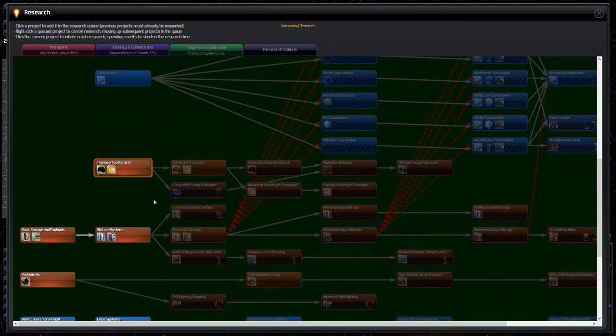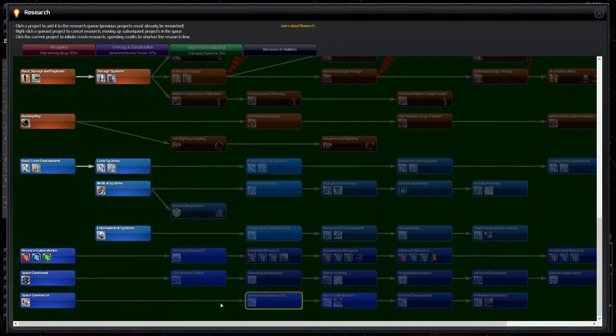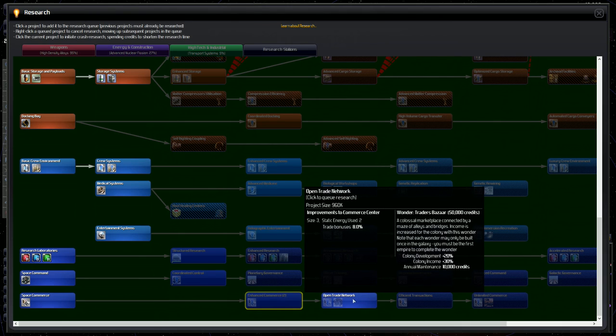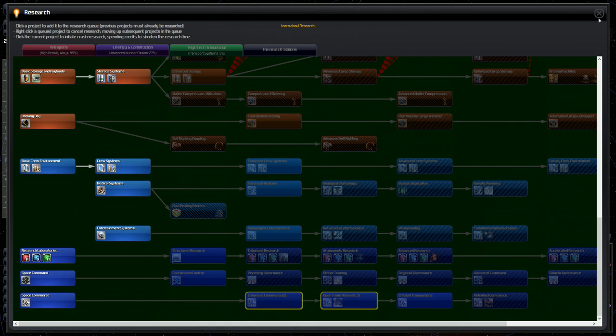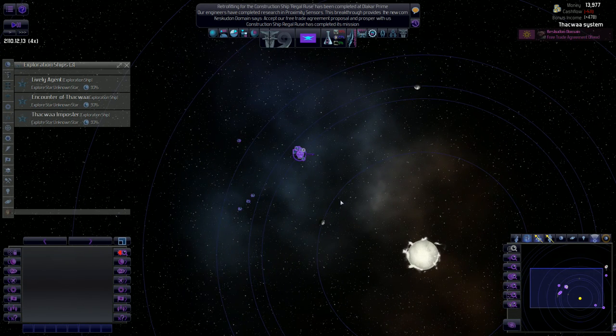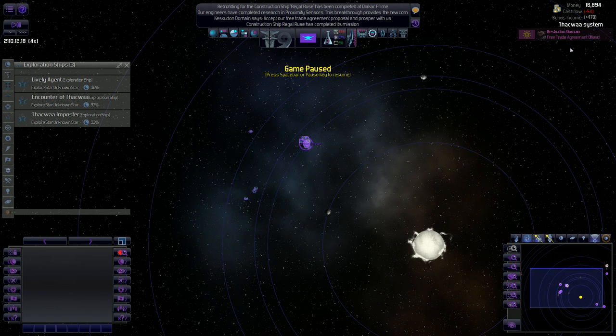All right, working on transport systems, and then we're going to work on enhanced commerce. That'll give us a little bit of a trade bonus. And then I'd like to work on the improvement to commerce center so I can get the trade bonus, and then maybe get the trade bazaar wonder, which is a huge boost to our economy. So that's usually something I try to get as quickly as possible.